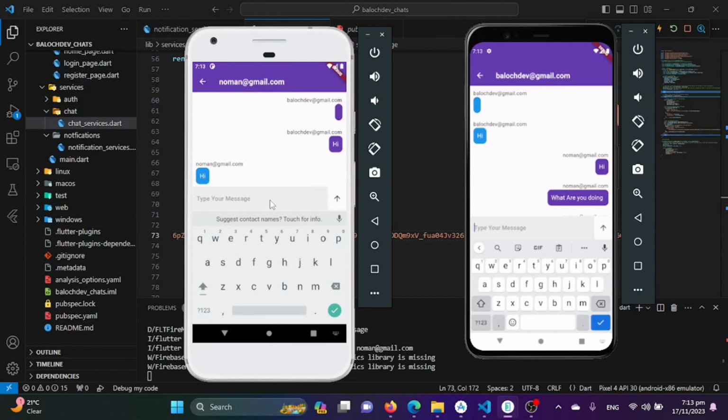So for that, now I will be just sending a message from this device to this device. So I will be just sending this. And now, yeah, we have just got the notification: You have received a new message from this user. And now I will be just sending this, checking foreground notifications. And now I will be just sending it to this device. And yeah, we have just got the notification basically.